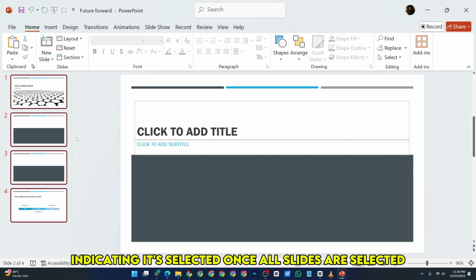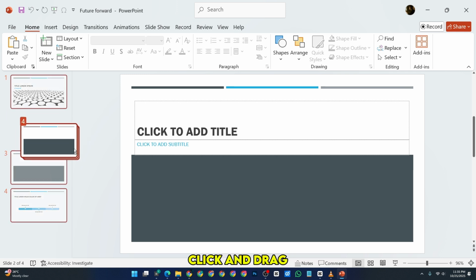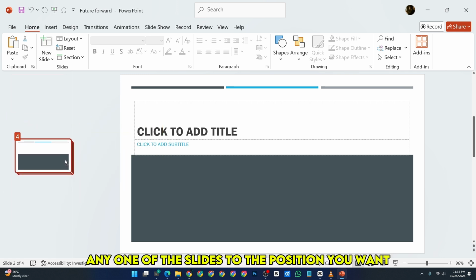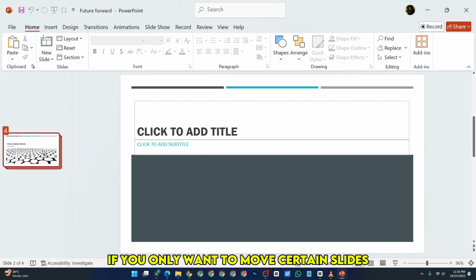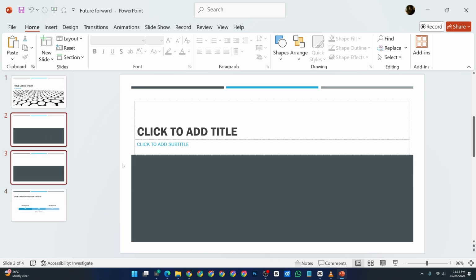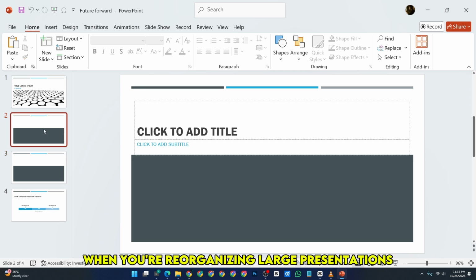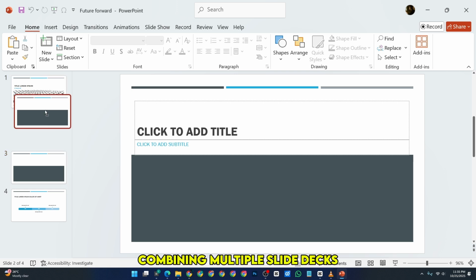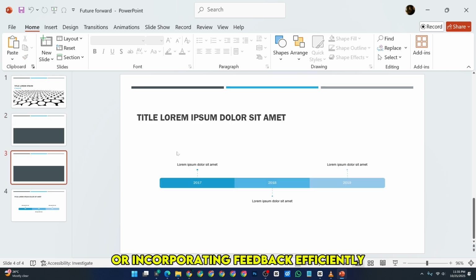Once all slides are selected, you can move them as a group. Click and drag any one of the slides to the position you want. If you only want to move certain slides, hold Shift and click on the slides you want to move separately. This method is especially useful when you're reorganizing large presentations, combining multiple slide decks, or incorporating feedback efficiently.